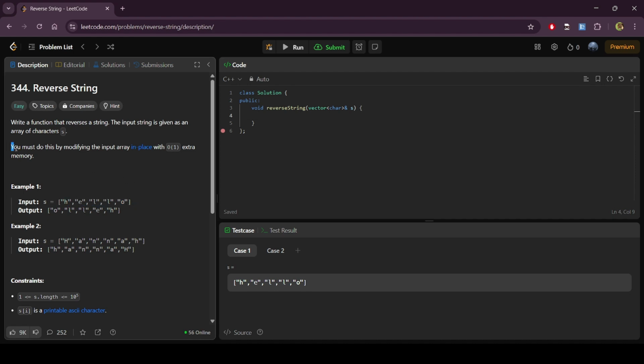But in this question we have been given that we must do it in place with O(1) extra space. So we have to reverse in the string itself. What's the approach? We solve this by the two pointer approach. We'll keep our starting pointer here and ending pointer here. We'll swap our starting pointer's and ending pointer's values, and then move our start to the next value and move our end to the previous value. So this is my approach.